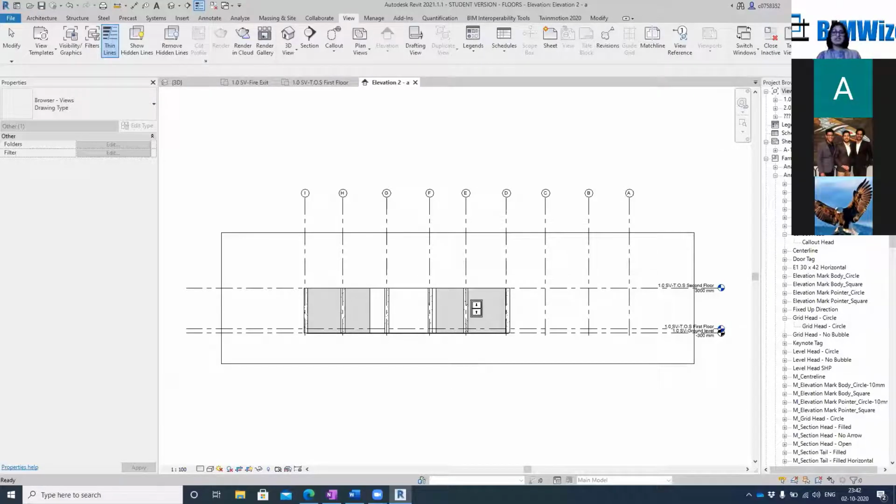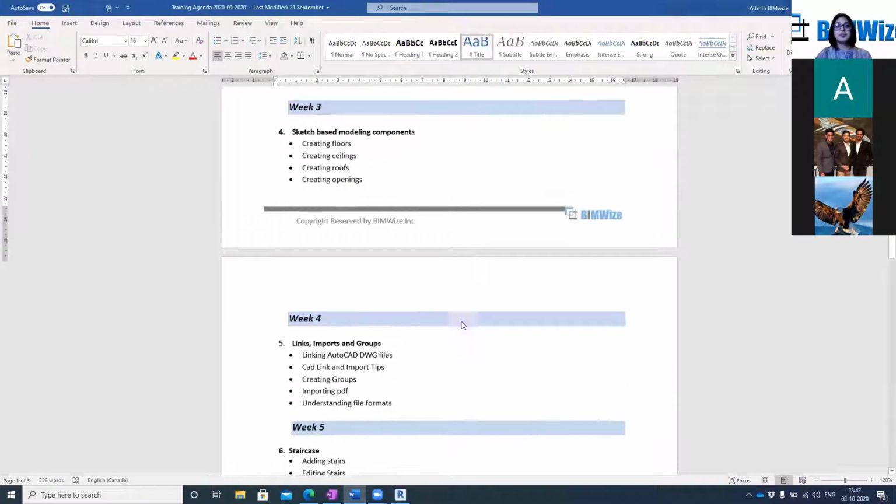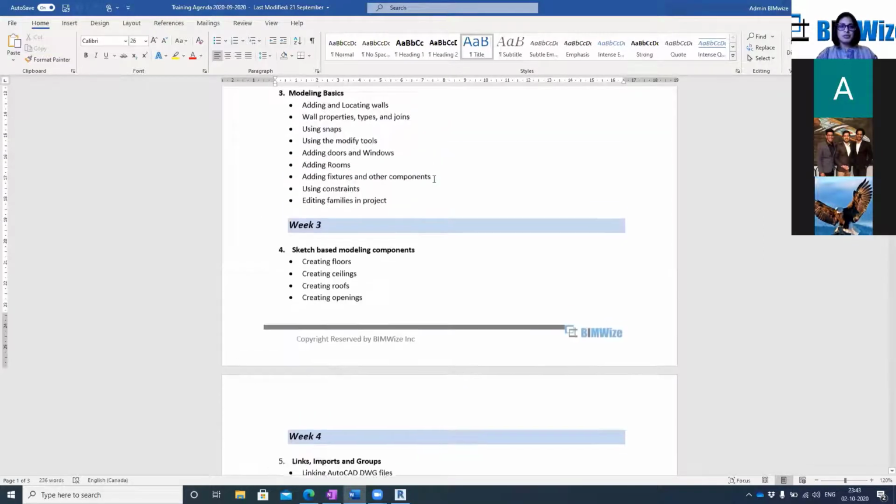Let's start with today's session. So today we are going to focus on sketch-based modeling. Last time we covered how to draw grids and columns and walls and windows and how to add fixtures and how to add rooms. But what is a building without floors and ceilings and roofs and openings?